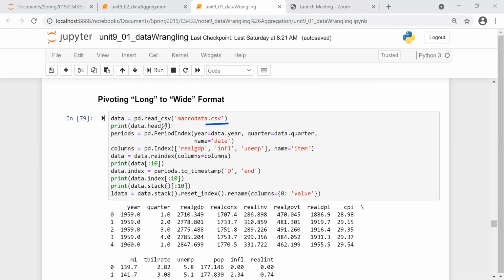If we take a look, that's the header part of the data frame that has year, quarter, GDP, consumer, government, DPI, CPI, unemployment, population, inflation, so something I don't know, okay? So anyway, it's some macroeconomy data, okay? And we can also do some data formatting of that kind.